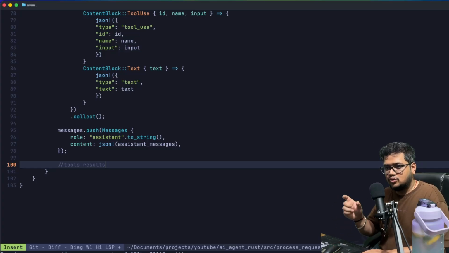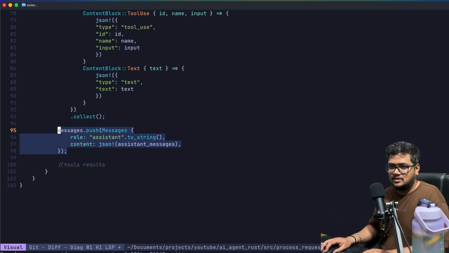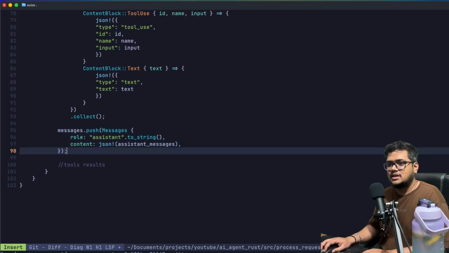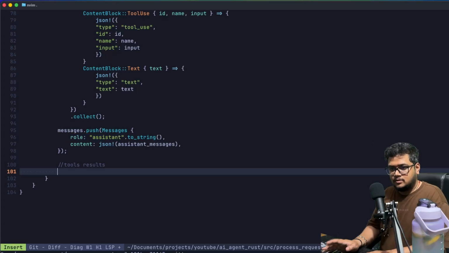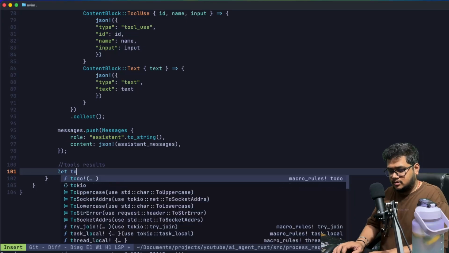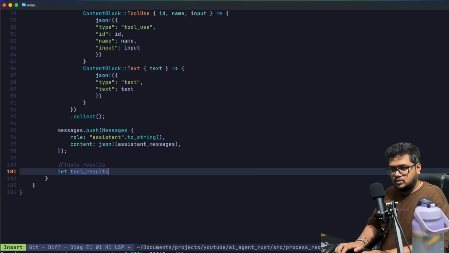I will run the loop on the tool uses object. I'll create an enum where I'll have all those five or six tools. I'll match it, perform the operation according to that, and then whatever result I get, I will again create another message and push it. But this time the role will be user because I ran it on our tool, right? So yeah, let's do that. I'll say let tool results, basically it will be a vector of value, right? And let's initialize this thing.